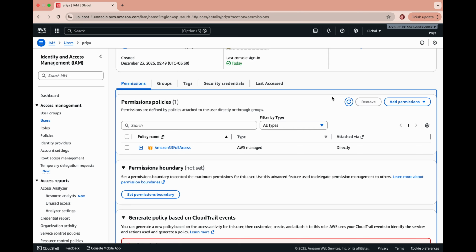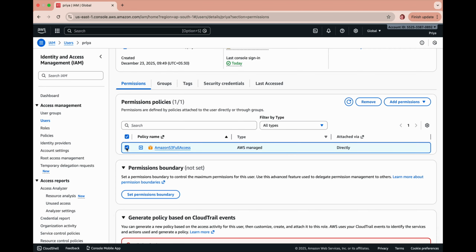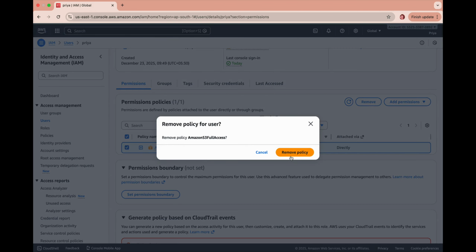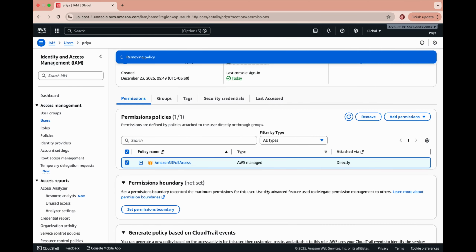We can give full access to those users who really oversee and manage all the services, like a senior administrator. But for regular IAM users like developers, we have to follow the least privilege rule. It reduces the security risk and prevents accidental damage. And the user cannot accidentally delete or modify the resources. So now let me remove this S3 full access policy. Just select this and click on remove and remove the policy.